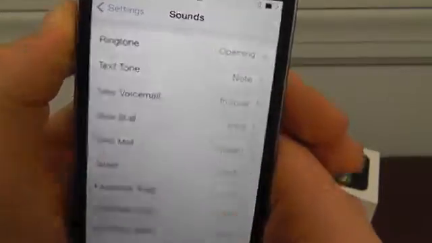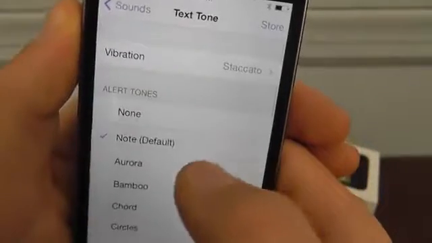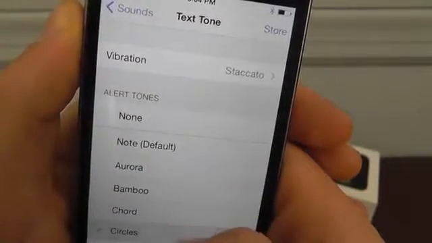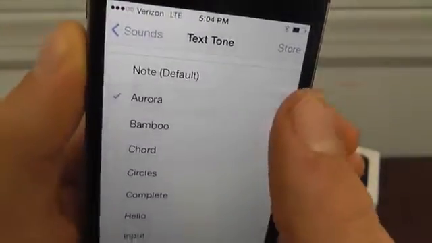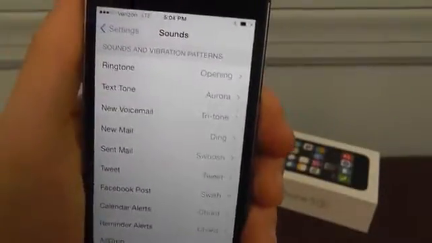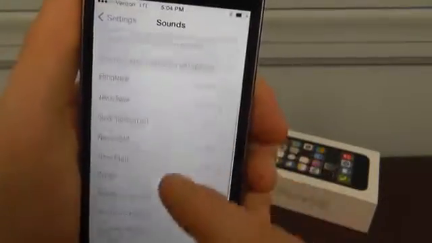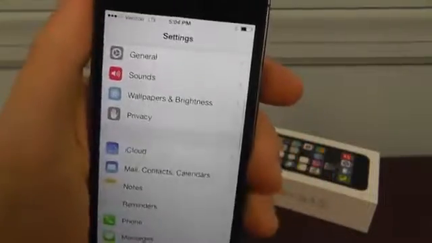Set all your really cool ringtones, text tones, and voicemail tones. Now they've got a lot of cool tones. I like that one, so I'm going to set that one as my text tone. So you can choose whatever tone you want. Same for mail, and pretty much everything else here. And that's how you can set up all of these different tones.